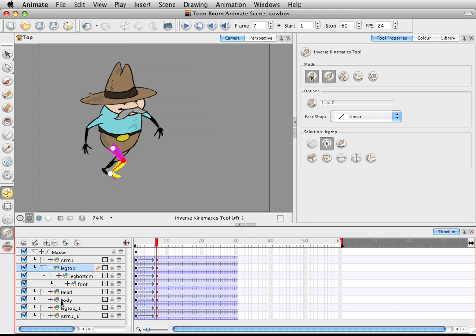Okay, then let's take a look at the other foot. This will be kind of obvious. This guy's coming forward, like so. We might want to actually go over here to this leg foot.